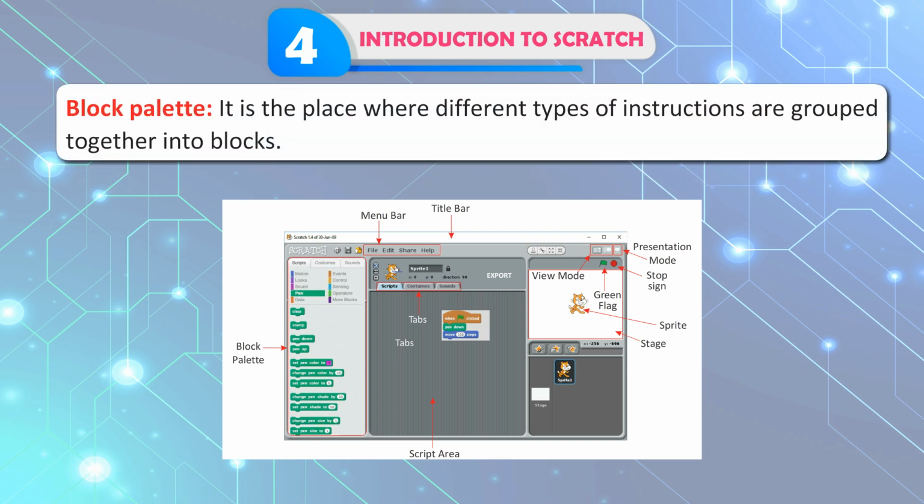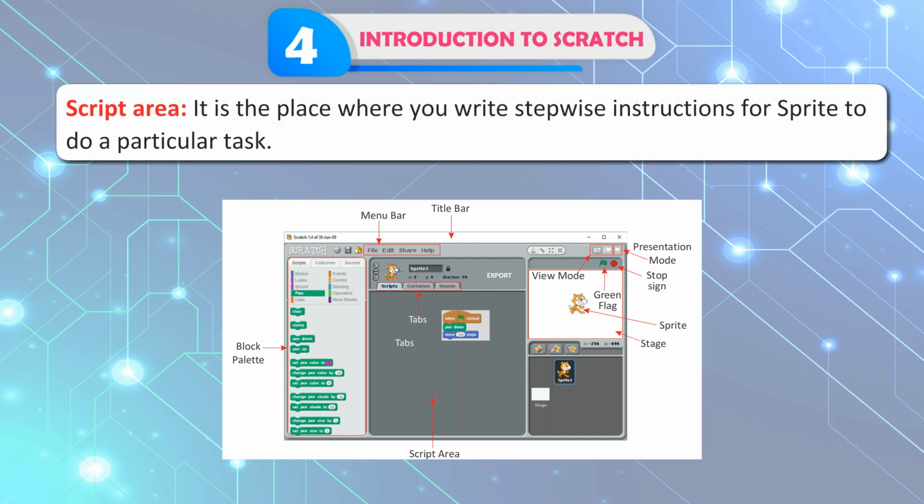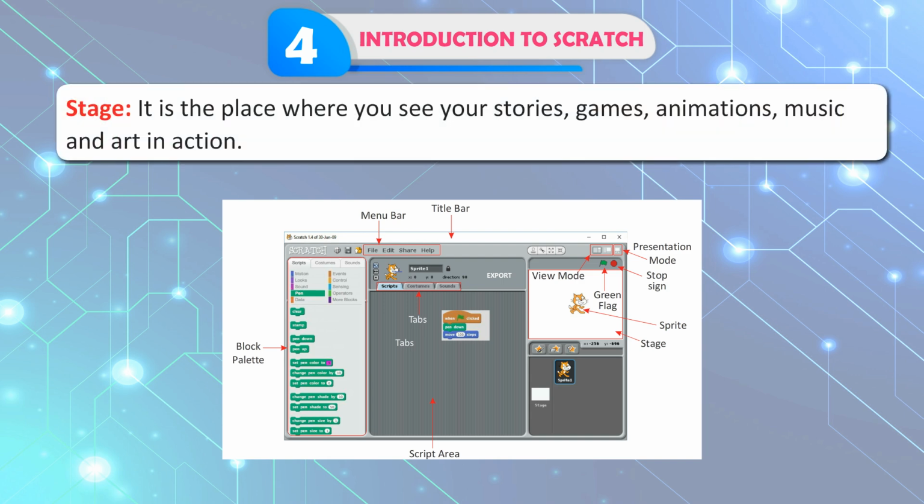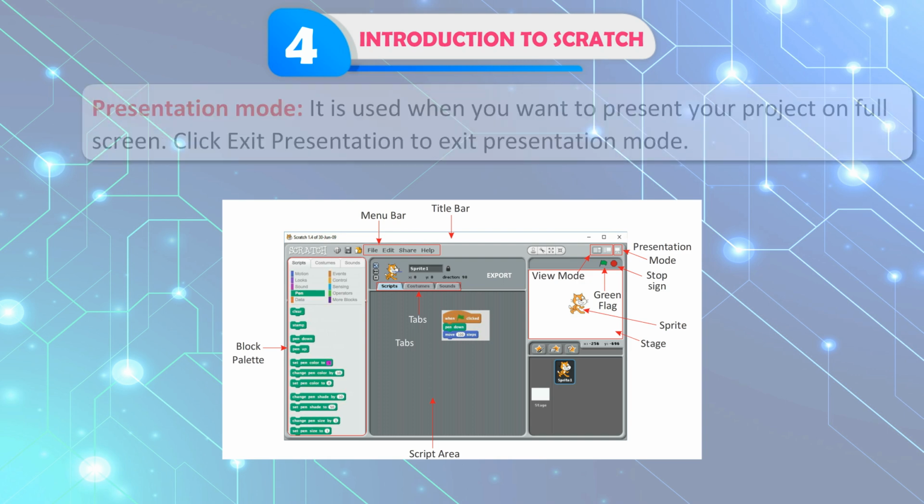Block palette. It is a place where different types of instructions are grouped together into blocks. Script area. It is a place where you write stepwise instructions for Sprite to do a particular task. Stage. It is a place where you see your stories, games, animations, music, and art in action.